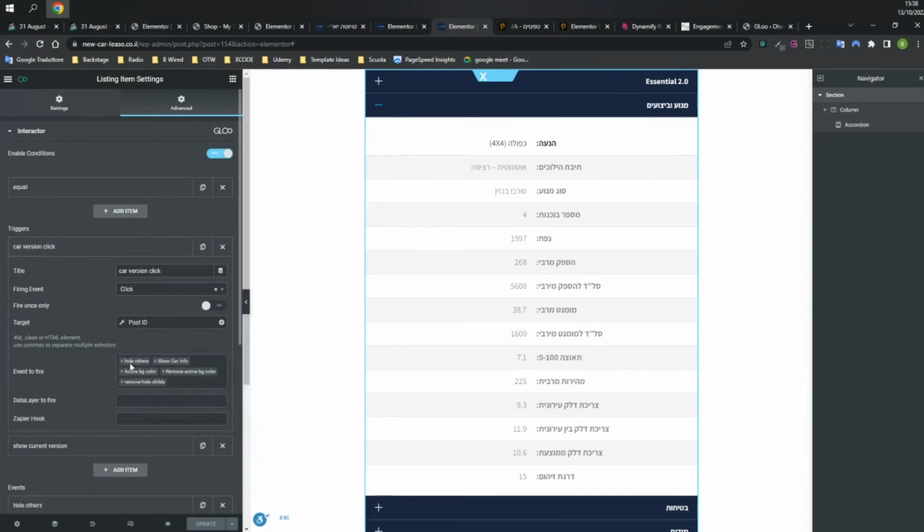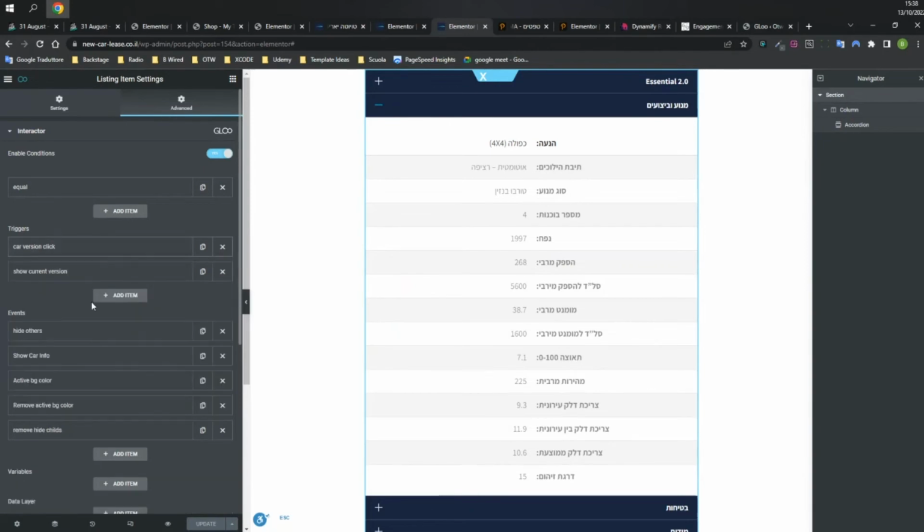It should hide all the others, show the car info, activate the background, remove the active background color from others, and remove the hide channels. Yeah? So as you can see, it's doing quite a few different things all at once. And basically, these are just all separate events.